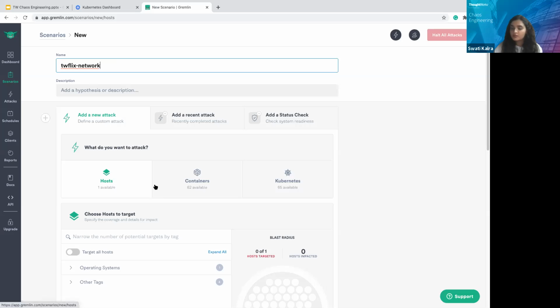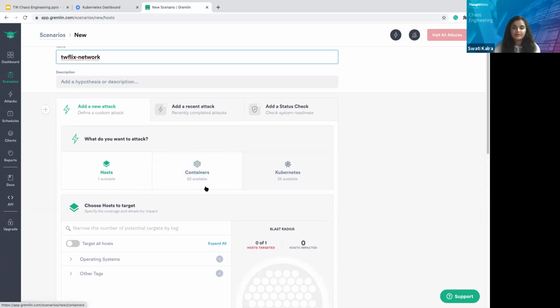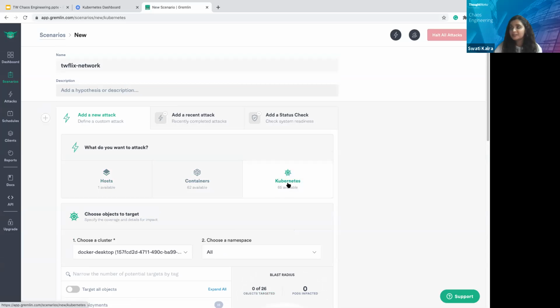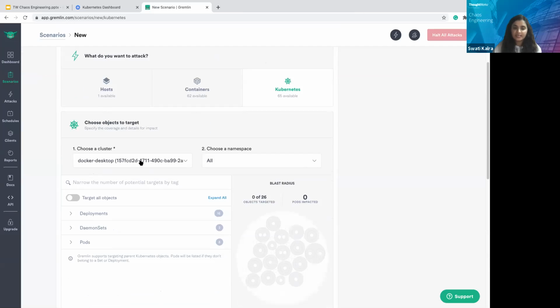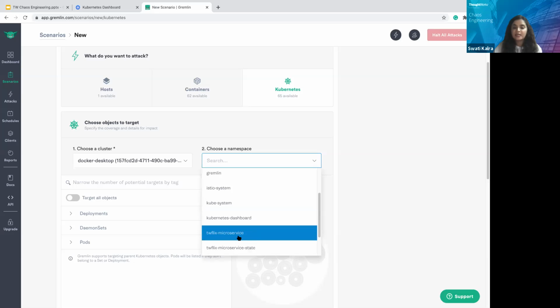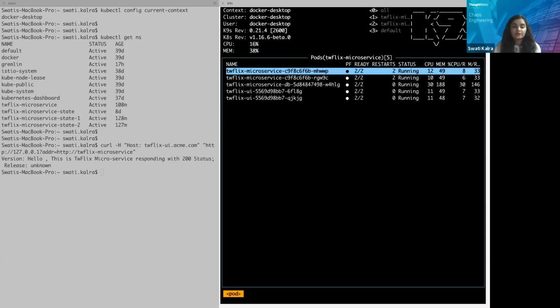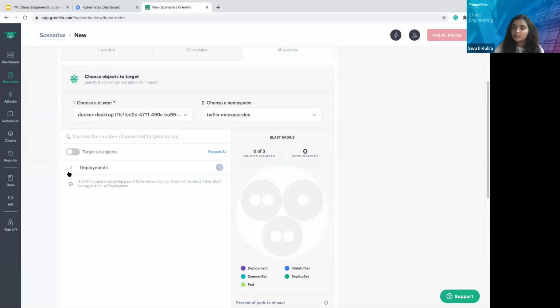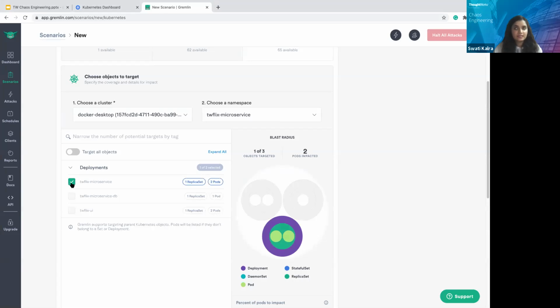The rest of the things look quite similar to the attack itself. We have one host available, there are 62 containers, and then we have this many Kubernetes resources available. The cluster is already selected. We only have one cluster running at the moment. We select the namespace, and the namespace this time is ThoughtFlix microservice. Let's confirm that. So this is ThoughtFlix microservice. We are going to target not all the objects, but only the deployment which is named ThoughtFlix microservice. Like we're saying, all the requests from the UI come into the microservice, which in turn calls the DB and then returns the response to the UI. So we are going to block all the network calls that are coming to ThoughtFlix microservice.